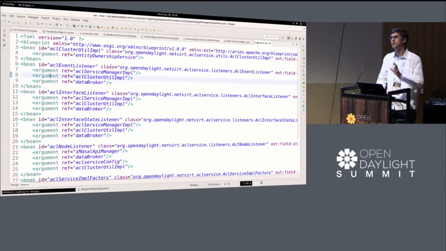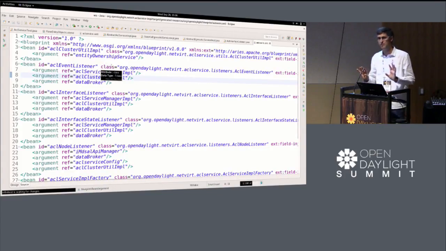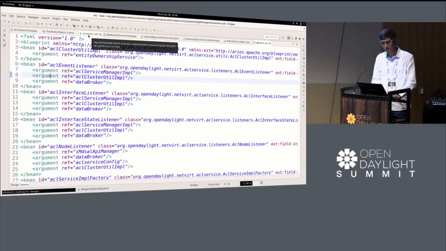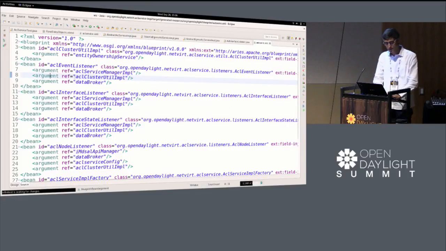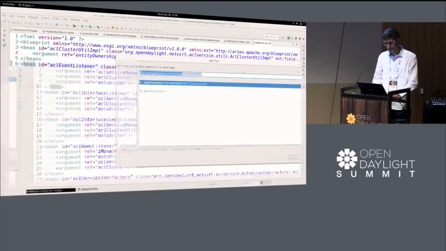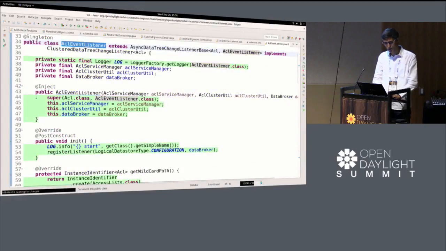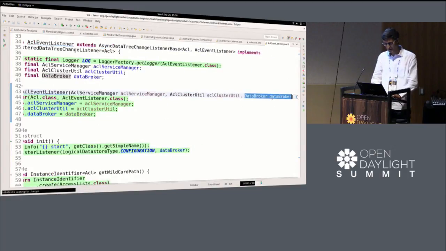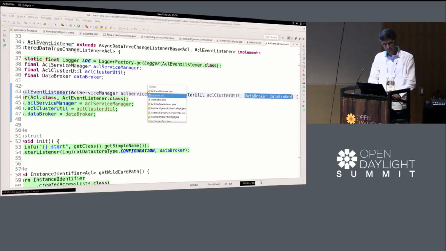But at runtime, the Blueprint extender looks at both of these XML files at the same time. So you can have cross-references between things here. So this works because this has seen that ACL event listener has an @inject on its constructor, and the constructor takes a data broker. And so you import it, and you have the full class name. So I wonder why the auto-generator needs it.